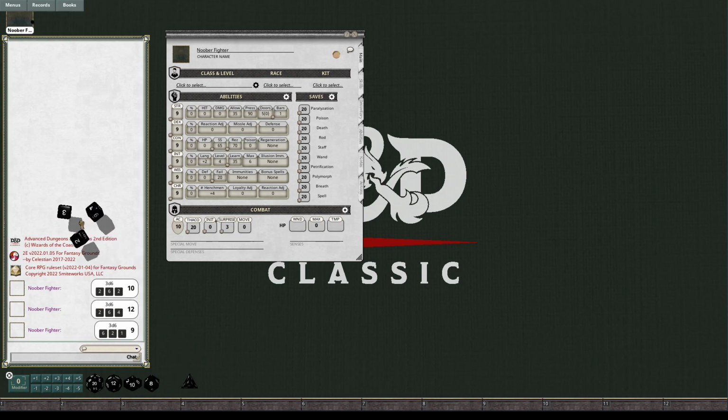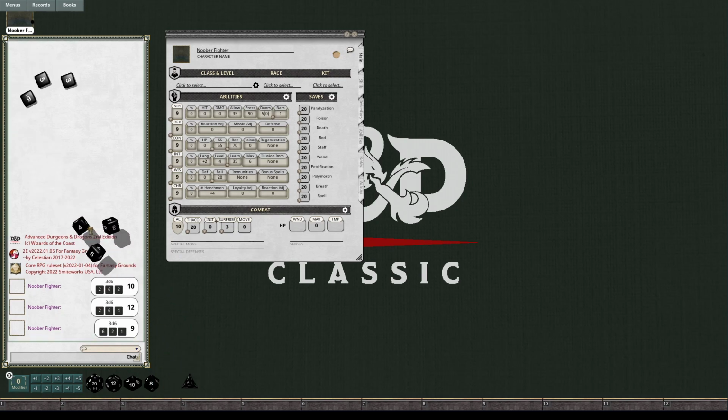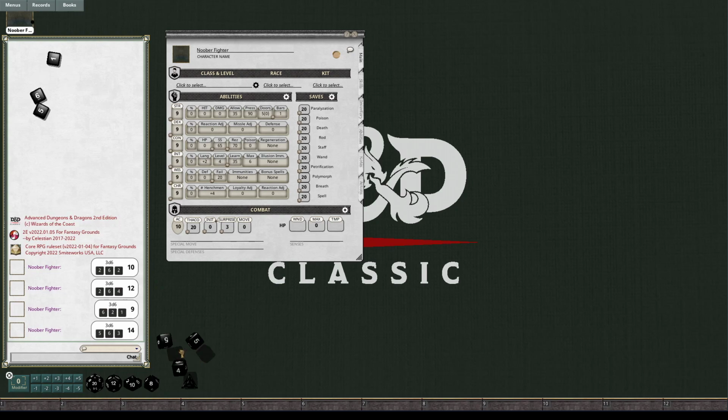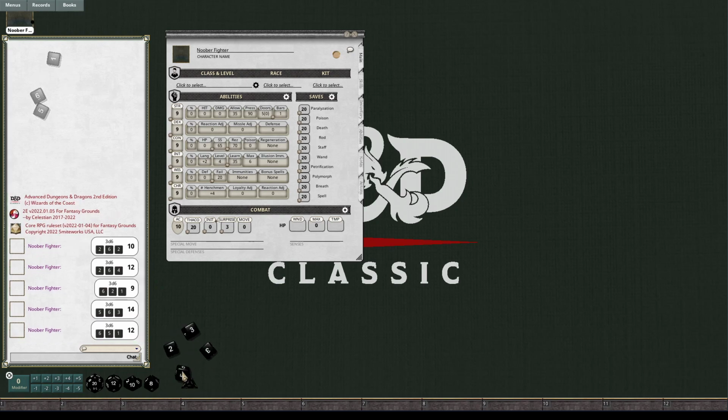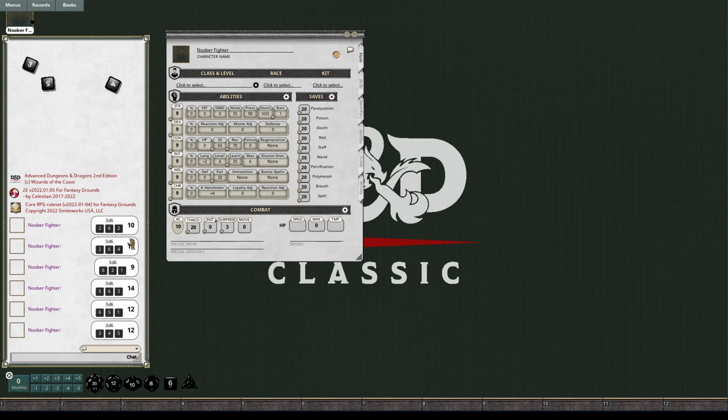We are just going to do the right click method to finish off our character sheet here. Oops, grabbed too many. Drop them on the desktop and it will reset the dice without rolling them. As long as you do not drop them in the chat log, it will not roll the dice.